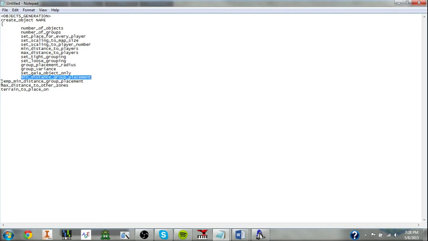Temp min distance group placement specifies the distance that the individual objects in this command need to stay apart from one another. And that is, unless the number of groups is defined, then the groups will stay apart from each other rather than the individual objects. And also keep in mind this attribute doesn't apply to objects belonging to different players. And that means if you specify player 1's objects to stay apart from each other, they don't necessarily have to stay away from the same objects belonging to player 2, etc.